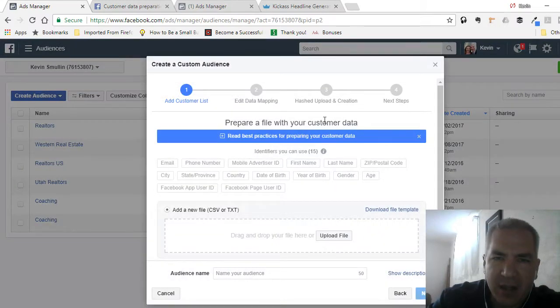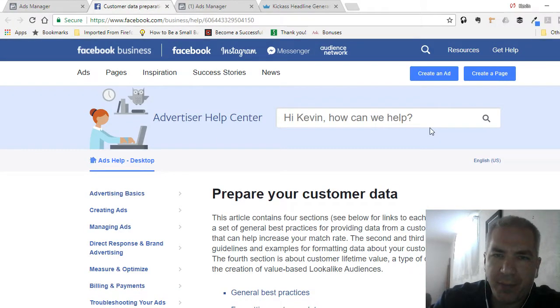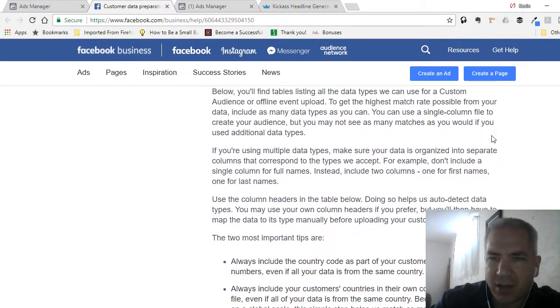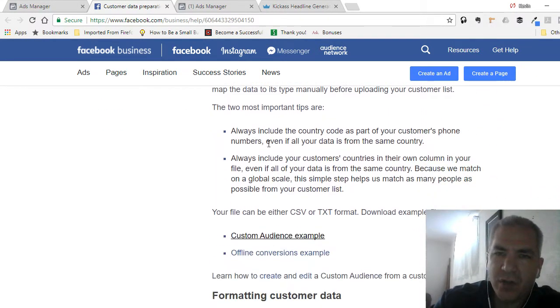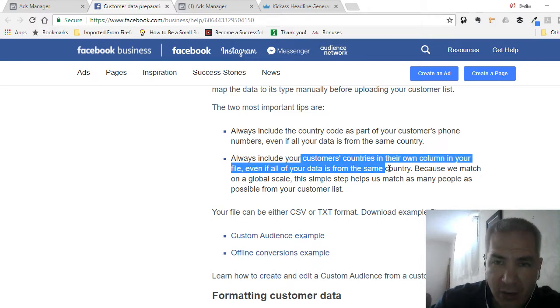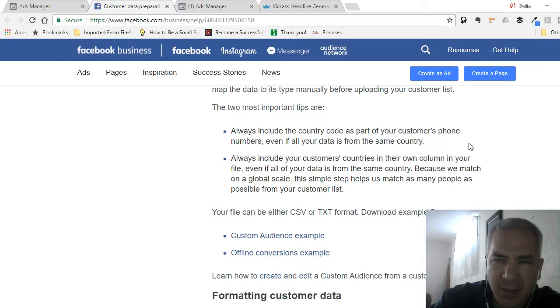Now, with this, it's going to ask you to prepare a file with your customer data. And if you click on this little thing that says read best practices, it's going to open up this help page. And this page, even though it's a little bit complex and it's a little long, it is very helpful. And so it's going to tell you some of the best practices for how to create your list. So two of the most important ones right here, it says always use the country code for the phone number, and then also putting in the country code, so the letters, the abbreviation. And this is because they're matching with an audience that is nationwide.